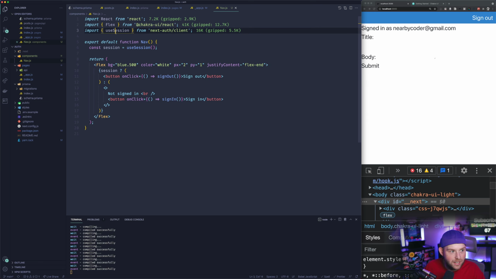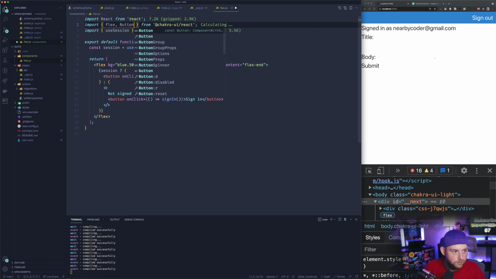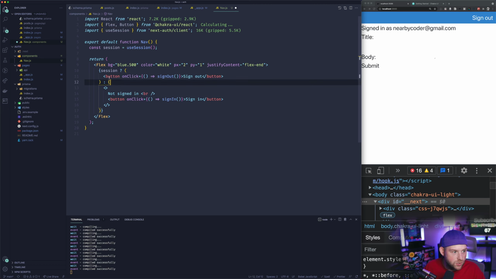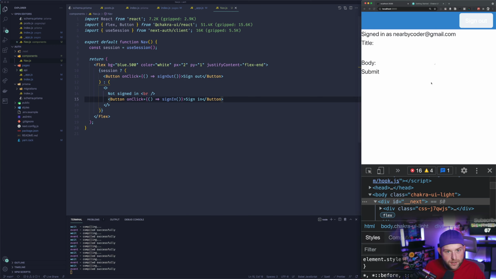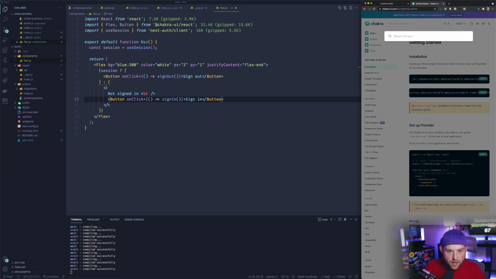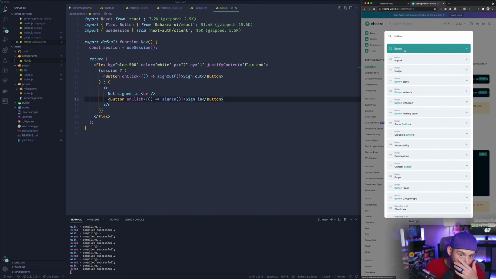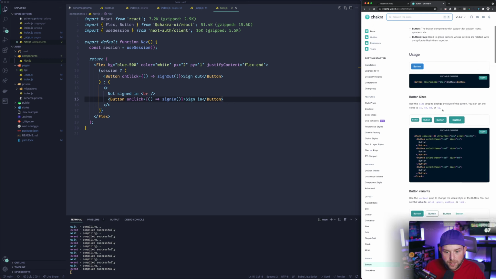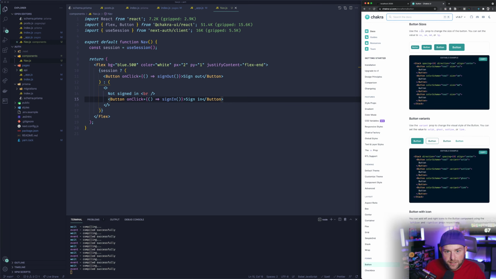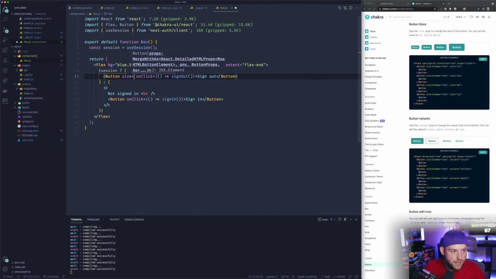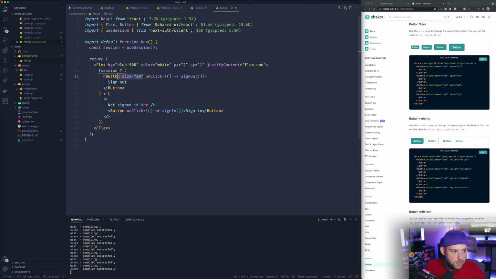We can actually make that a nicer looking button. So I can come up here and say button. And then we're just going to switch out this button for Chakra button. And again, that looks a little weird, but we can actually come over here to the docs and I can say button. And you can kind of see how this all works, how the color schema works, how the sizes work. So I can say size small to make that a little bit smaller. So that should make that a little bit smaller.